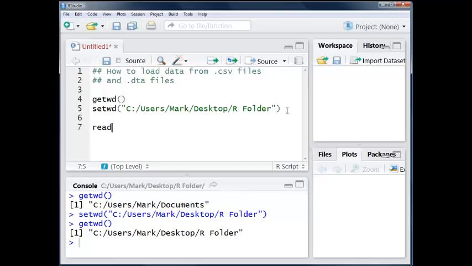Now that my working directory matches the folder where the two files are located, I can type read.csv and then type in the name of the file that I'm interested in loading. So here my file is called cities.csv. Now the one thing that I want to add as well is that my data has a header on it. Oops, I need to do this outside of the quotation marks. header equals TRUE. Now this specifies to R that the first row of data contains the names of the columns.